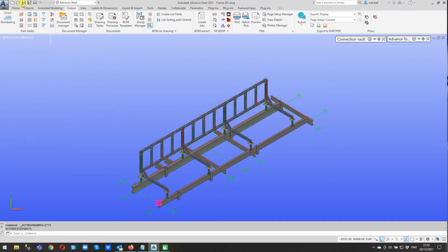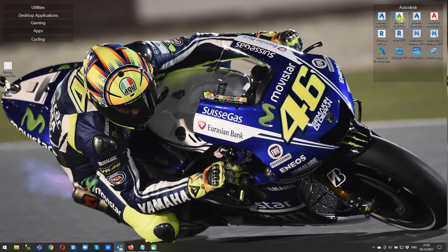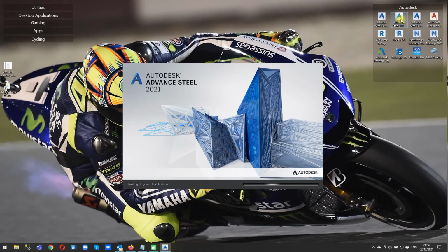But to get that to update, I'm going to save my file. I'm going to close Advanced still. I'm going to reopen it. I'm using 2021.